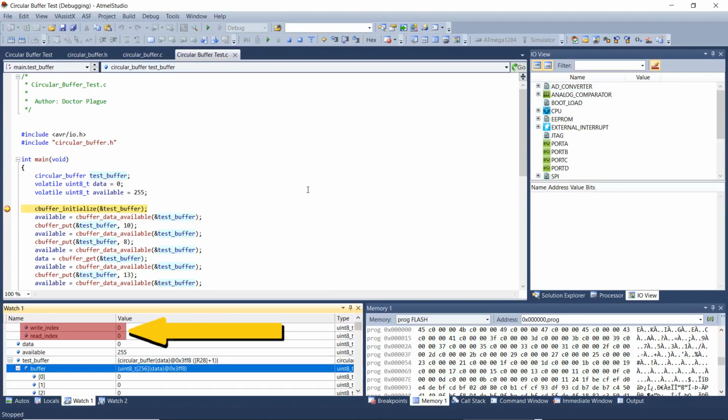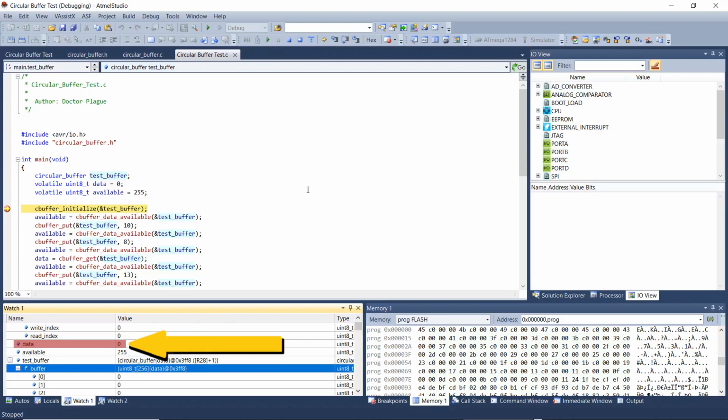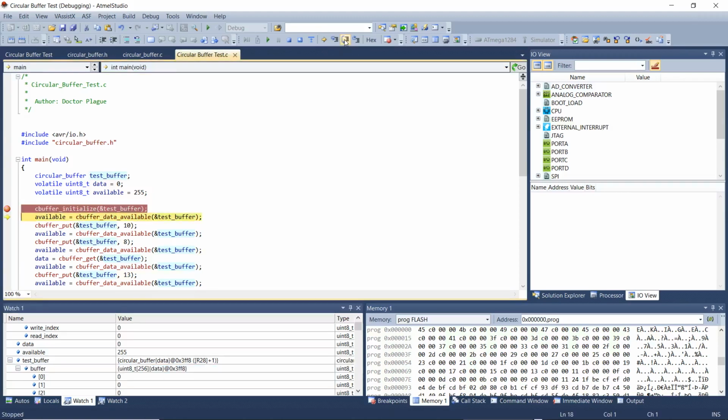Now we can see the two indexes, the temporary data and available variables, and the first 3 bytes of the buffer. First, we'll initialize the buffer. Then we'll check how many bytes are available, and notice the 255 changes to show 0 bytes available. This is correct since we haven't added any values to the buffer yet. Now we'll add the value of 10 to the buffer and check how many bytes are available. It should be 1, and it is.